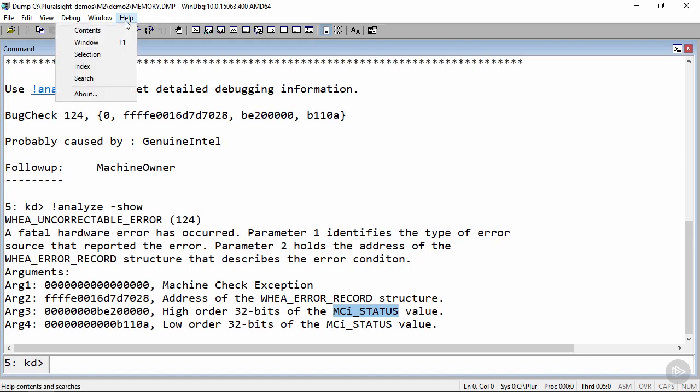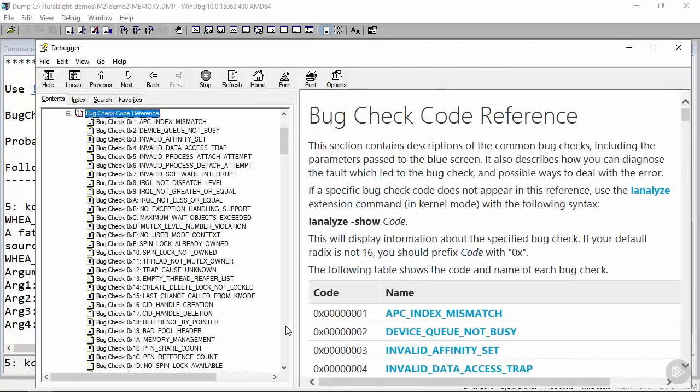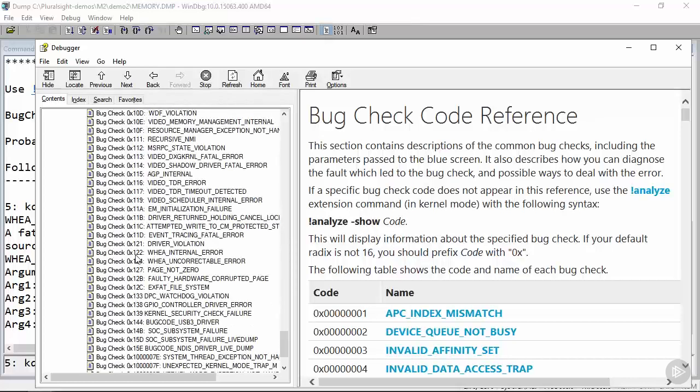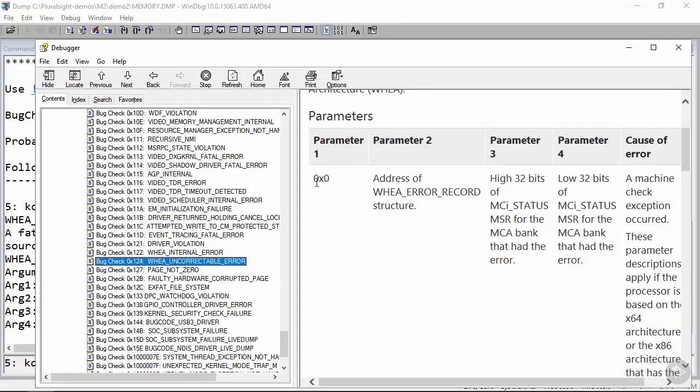Once again, we can quickly take a look at the online help to get an idea of which direction to go. And so a stop 124, scroll right down here, it's one of the very last bug checks that have been created, and we can see the discussion about a 124 and that it's a fatal hardware error and the different parameters. If parameter 1 is 0, as it is in our case, then parameter 2 contains the address of the WHEA error record, and again the status bits are reflected with parameter 3 and 4. And it gives us the cause of the error, a machine check exception occurred.